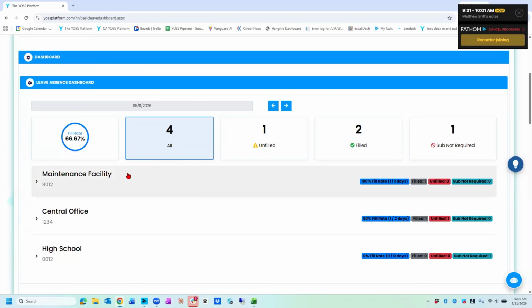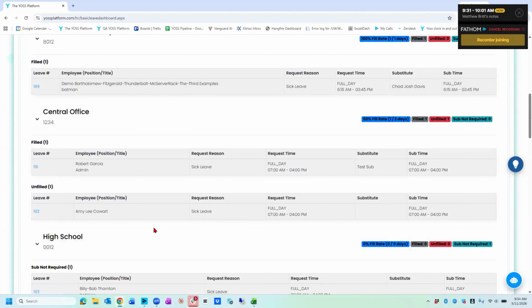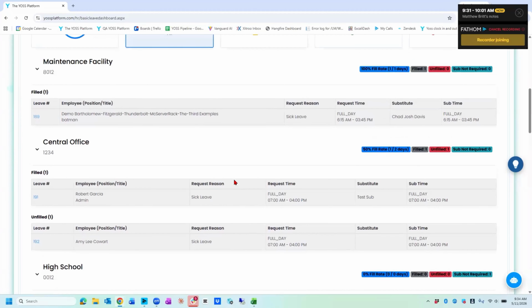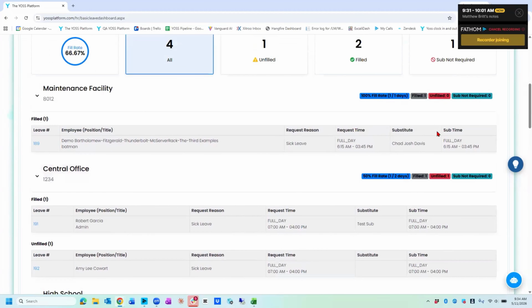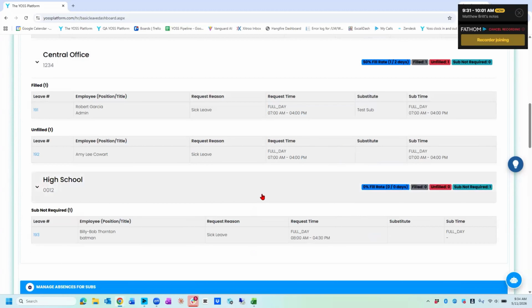Of those 4 leaves, they are going to show right here as well at the different schools, as far as the locations you have in your settings. This is a drill down you can click and see which specific employees, the request reason. You can also click the link here to go inside the actual leave form, the requested time, substitute, and sub time. It's also going to show you the substitutes. So right now we have 1 substitute, the second substitute here, and then 2 missing right here as well.